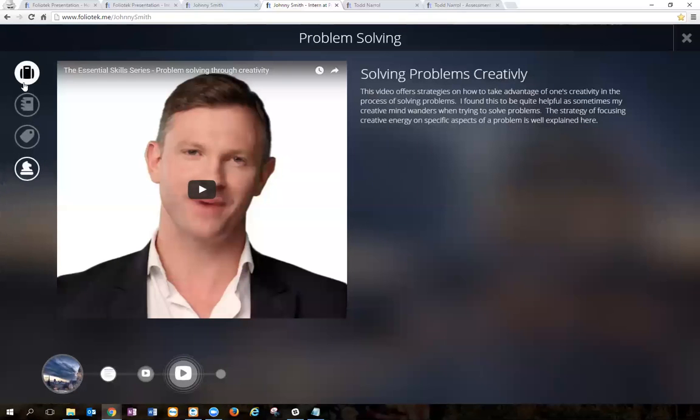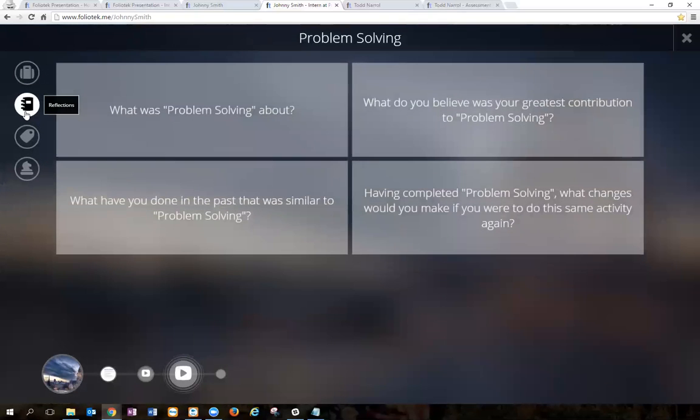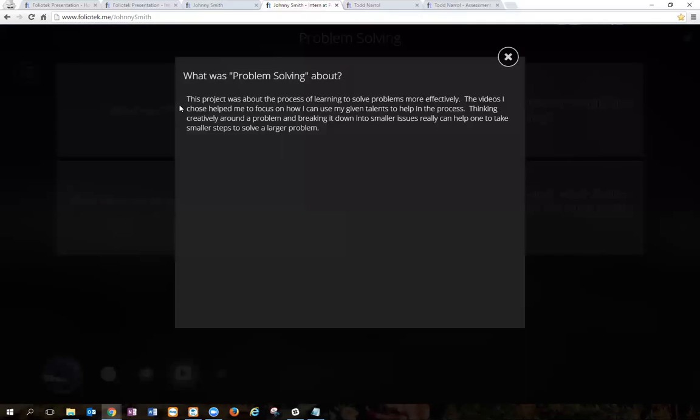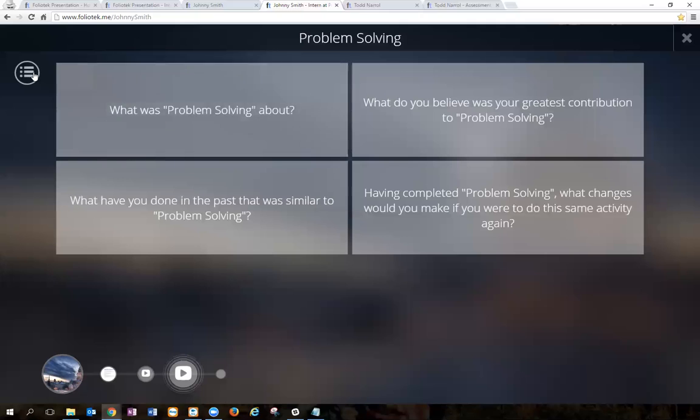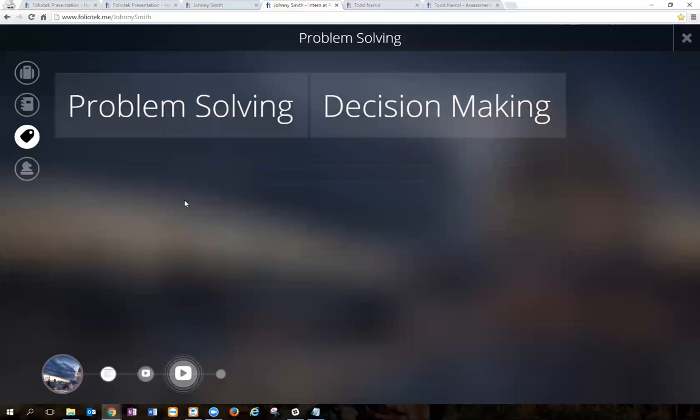He also reflected upon what he learned with these reflection questions. Finally, he decided to tag his portfolio. In this case, it's a mini portfolio or a project, but he tagged it with problem solving and decision making.